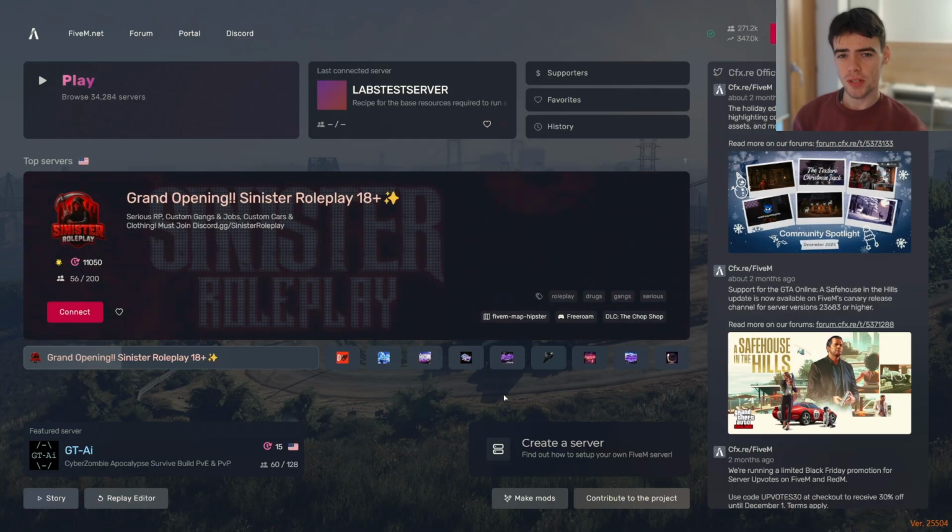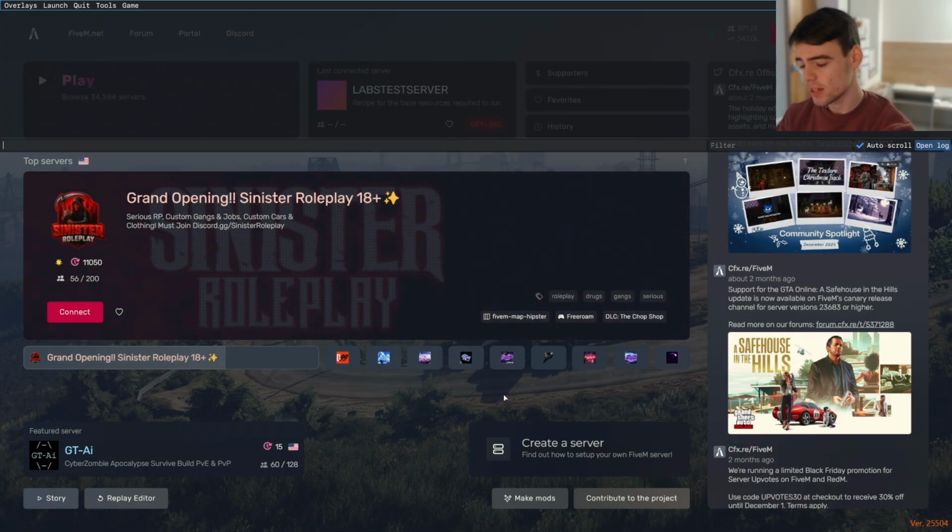Don't worry if your FiveM server doesn't come up immediately on the FiveM server list. This is normal and it can take some time for this to happen. However, if your friends want to join your server straight away, I can show you this alternative method. If you press F8 on your keyboard, type in connect, space, and then paste your IP in, you should be able to connect with no problem.